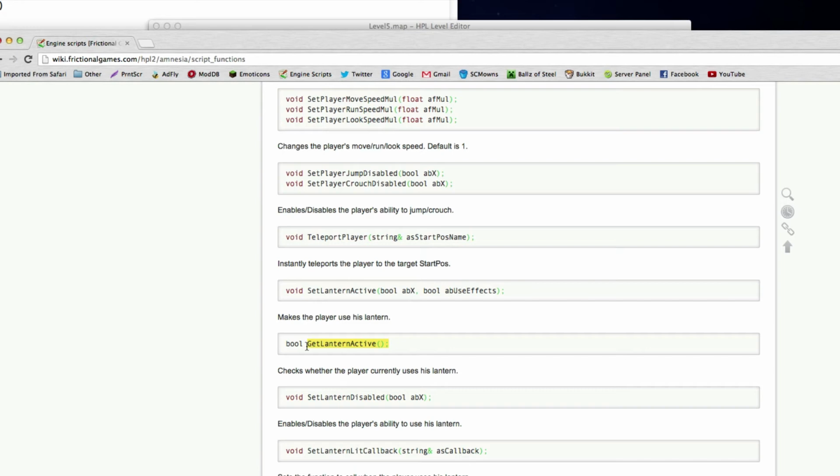Since it's a boolean, it only has 2 values, but it doesn't need anything more, because either you're using your lantern or you're not using your lantern. Like if you're not doing either of them, then what are you doing? I mean, it's not like you're halfway using your lantern. Even if that was possible, you're still using it.